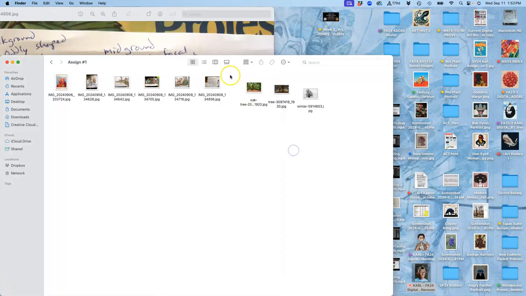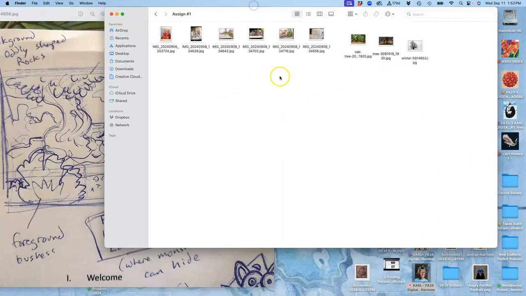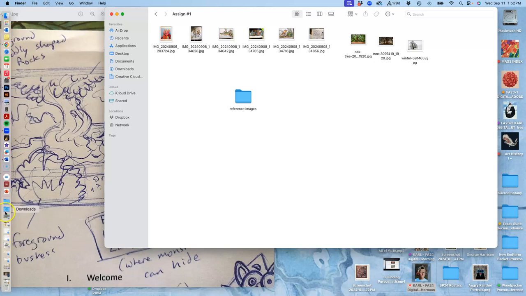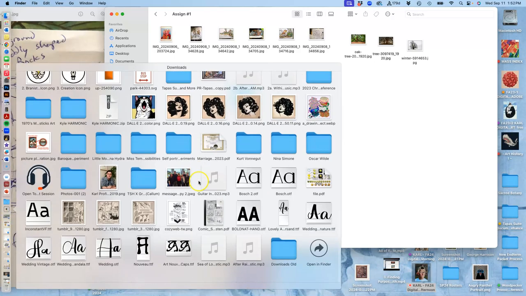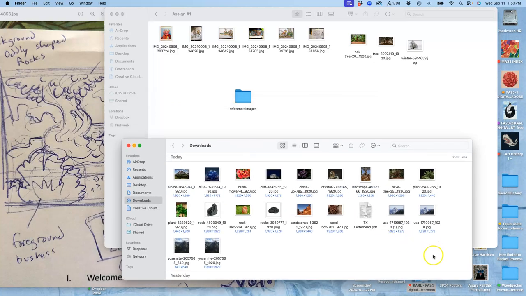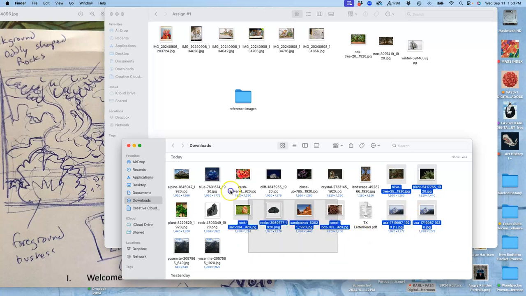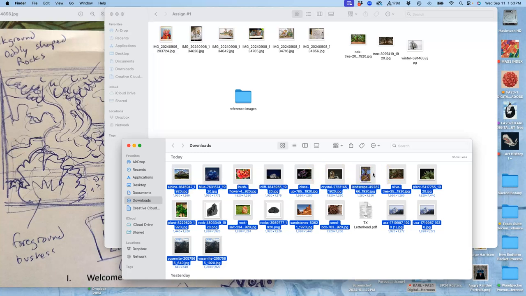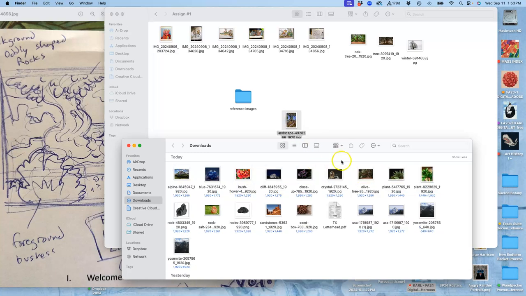Five or more. The next step is I'm going to move them all into my assignment one folder, into a new folder within that folder called reference images. Otherwise, it gets really confusing. I'm going to open up my downloads. And I'm going to move all of those downloads. There's a lot. Some of them I got doubles of. Accidentally downloaded twice.